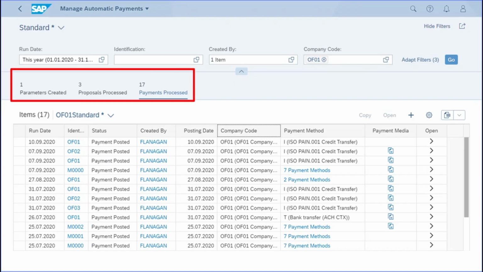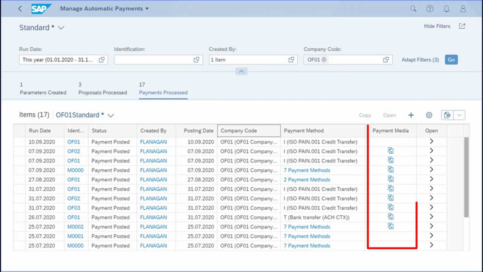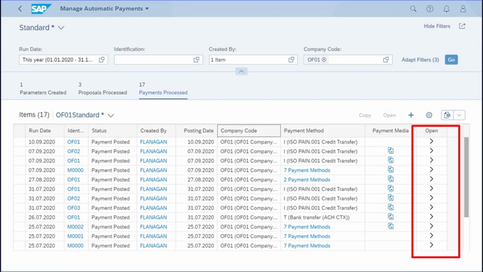There are even separate tabs to group the different statuses together. You can also see which payment runs have payment media created. It's then very simple to drill down into the details of the payment run by clicking on the small blue arrow on the right.